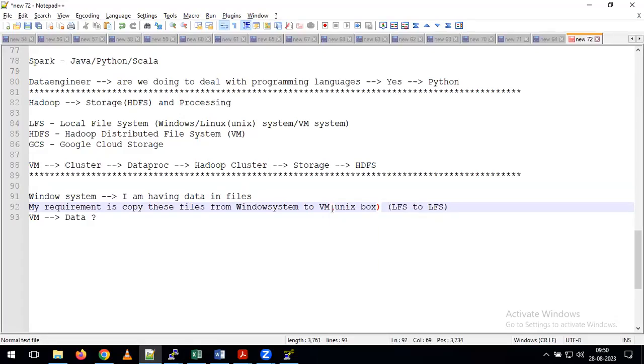Now, to perform this activity, we are going to use a tool called WinSCP. Yesterday in the Telegram group, I messaged you, right? I asked you to install WinSCP. Now try to understand what is the purpose of WinSCP. With the help of WinSCP, you can move the files from the Windows system to the Unix system depending on our requirement. You can perform this activity with the help of the tool called WinSCP.